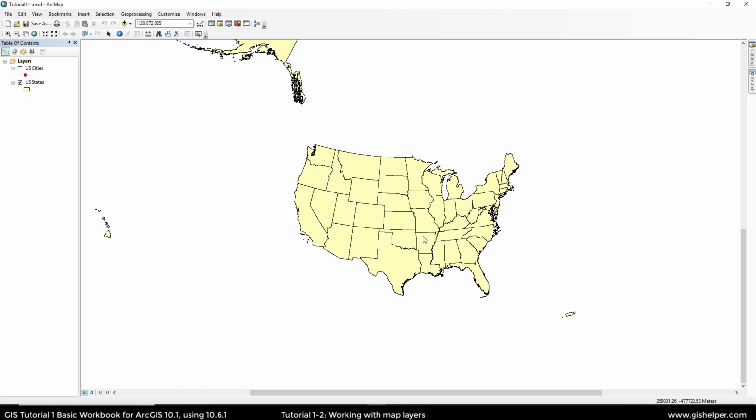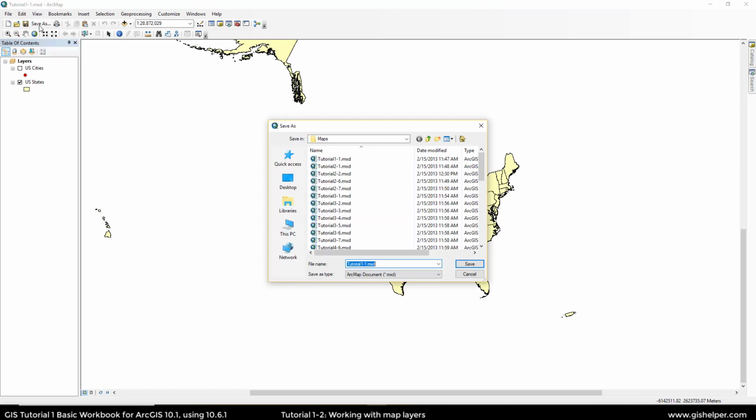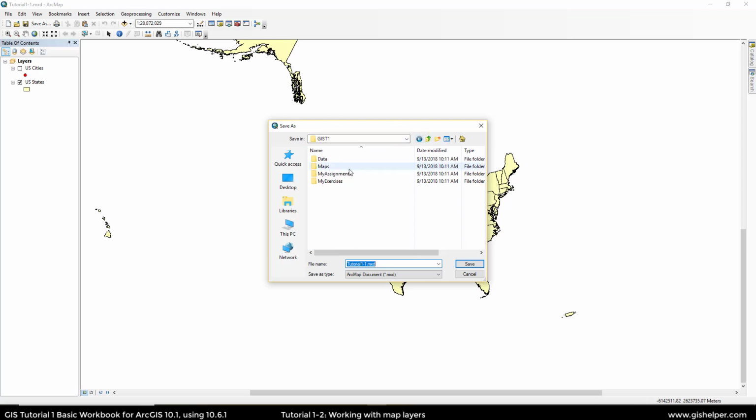Now, the first step, they want you to save the map document as tutorial 1-2 MXD to the Chapter 1 folder in My Exercise. If you're continuing from the previous tutorial, you're going to go up to Save As. If you did not create the shortcut, you have to go to File and then Save As. Then you're going to want to browse to your My Exercises, go to Chapter 1, and then change this to 1-2.